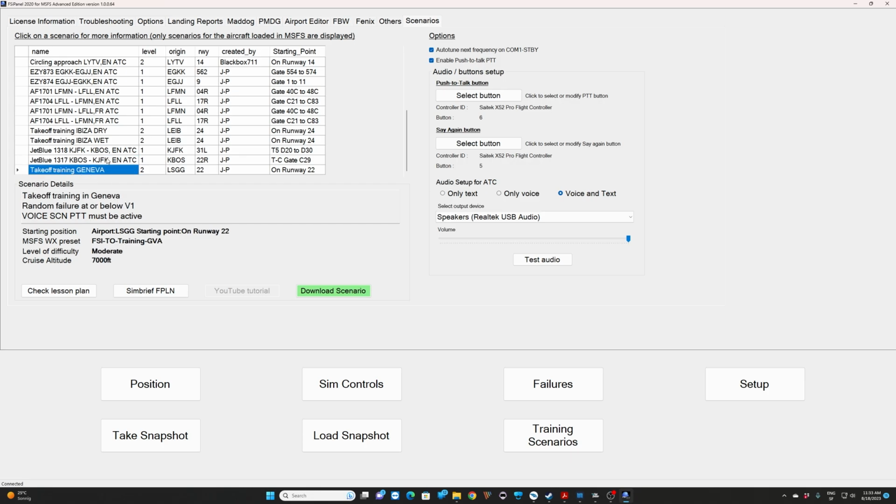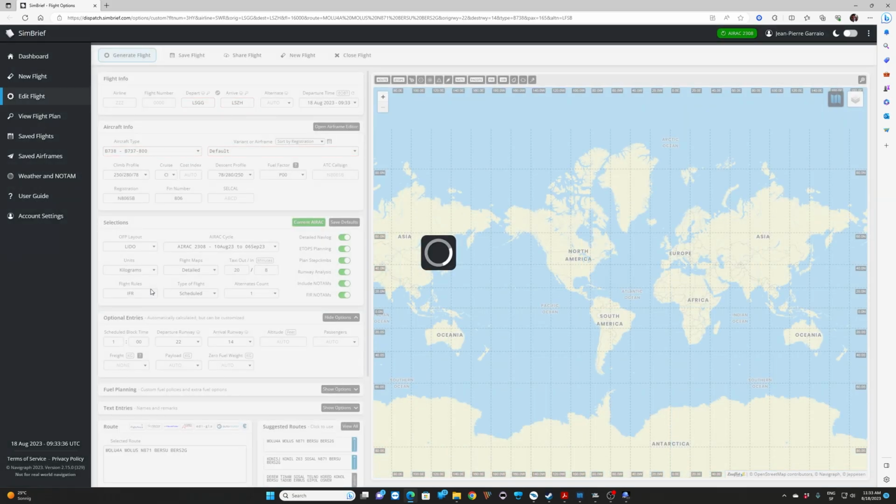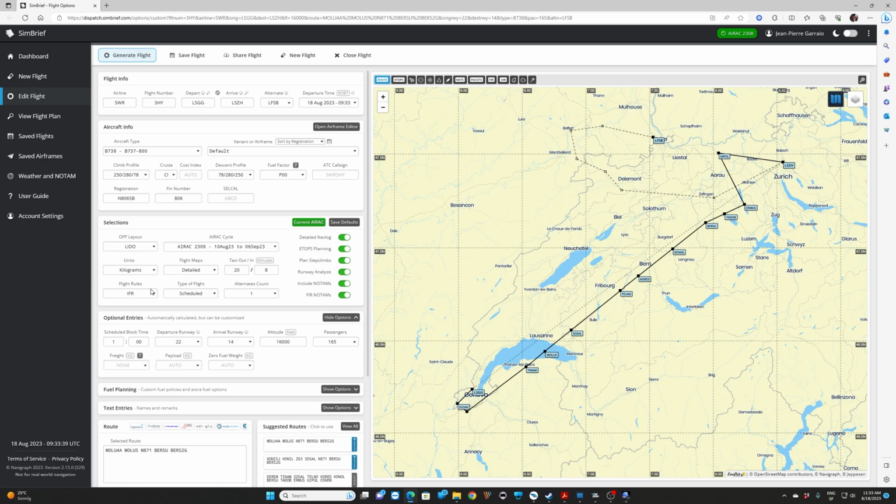New thing as well, if you choose one of the training scenarios, you can see now we have a SimBrief flight plan button right there. So I'm going to fly this flight, which is Takeoff Training in Geneva. It's a Geneva to Zurich flight where we're going to have some problem at or below V1. Now if you click on SimBrief flight plan, this is what's going to happen. It opens your SimBrief on your default browser, and FSiPanel will fill up everything you need for that flight. Then on the Phoenix, you could directly import that into the AFB. And if you have a 737 PMDG or fly-by-wire, you could import the flight plan into the MCDU as well. That will save you a lot of time.